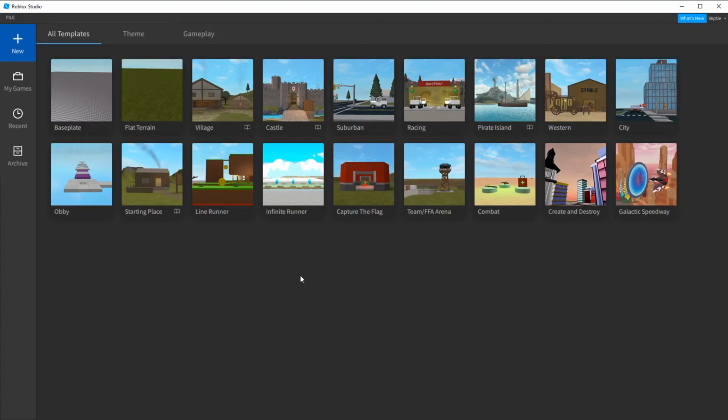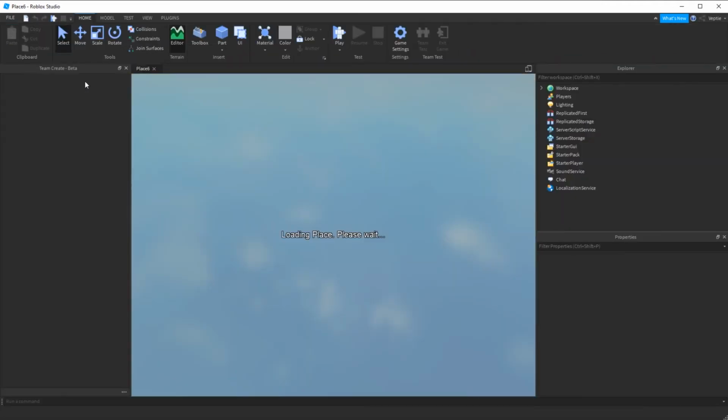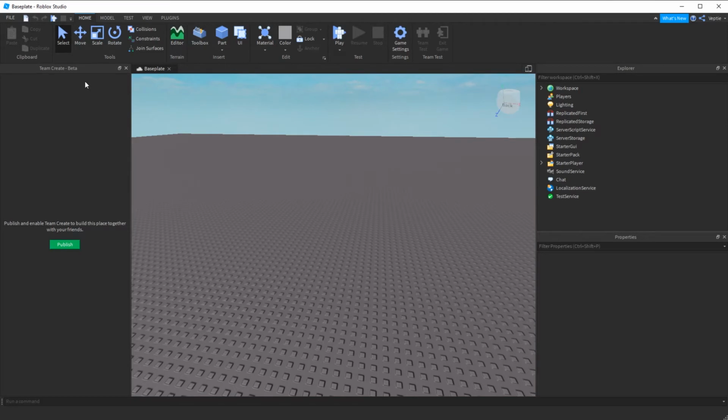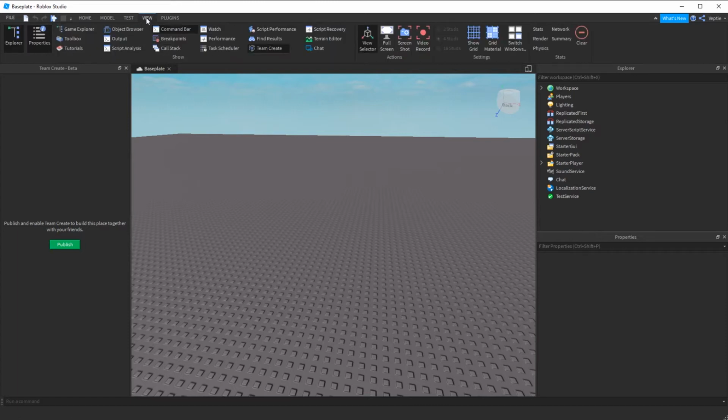So the first thing you want to do is open Roblox Studio, and then once you've done that, open a base plate or any of the pre-selections that you want to do for your game. And then the first thing you want to do, go to View at the top. Select Team Create. Make sure this is on.